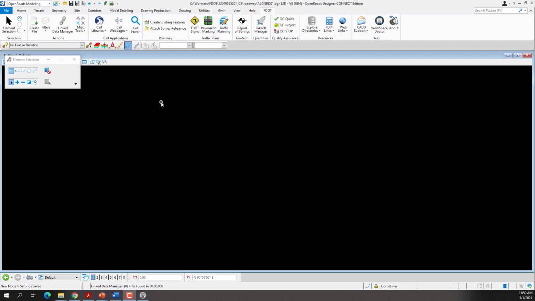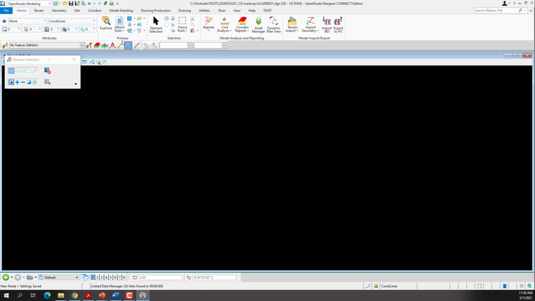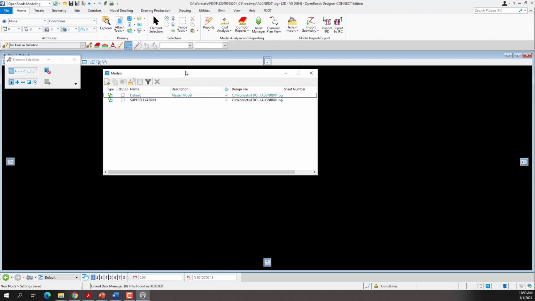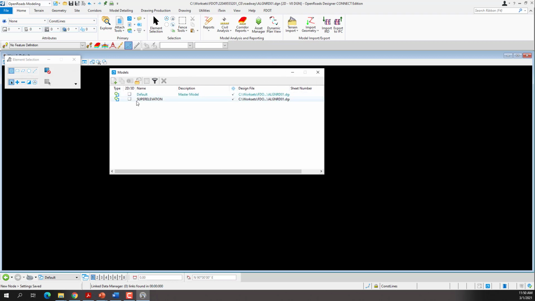To bring up the model dialog, we can go to the Home tab of the ribbon under the primary group, and we'll select the models dialog. Open that up. We'll notice that we have a default model and the super elevation model that was created by the action. Seeing that we have a super elevation model created and default, we now want to go and attach a SURVRD and verify that we have a SURVRD file to attach.